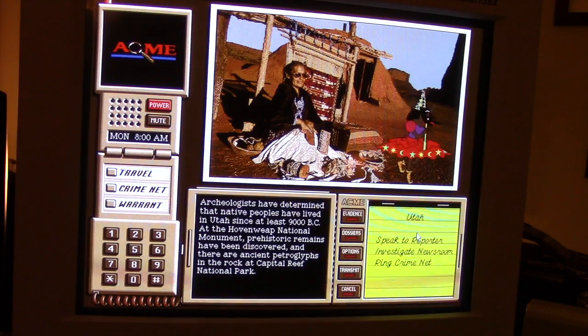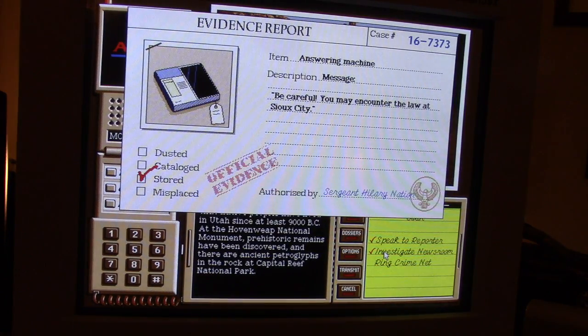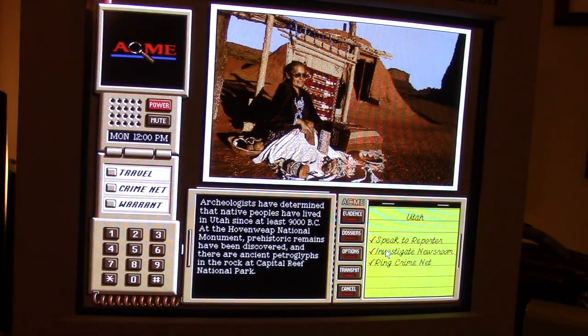Oh, good. We're in the right place. Speak to reporter. He was certainly cold-hearted. He planned to steal refrigerators from the Amana colonies near Cedar Rapids, Iowa. He was looking for a polka partner. So I know where to go now. He's in Iowa.